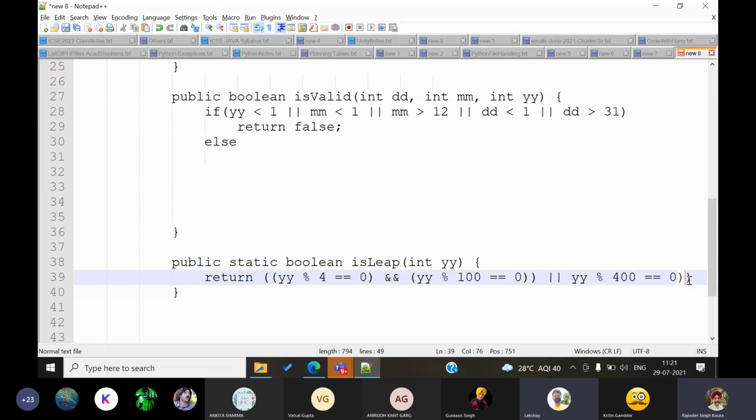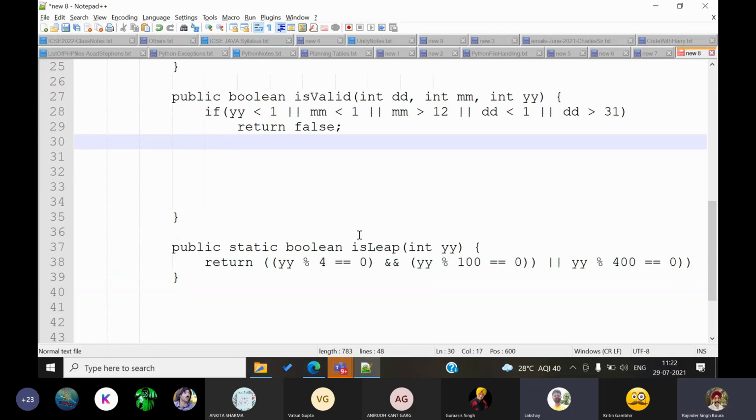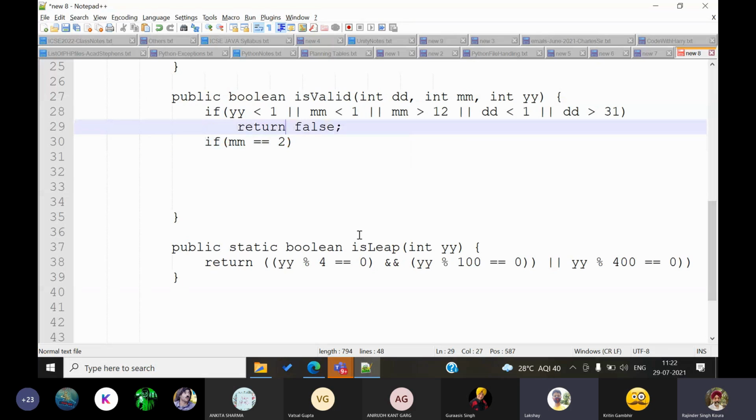So now we have to go to the isValid function. Sir, please cut the else part. Else part, sir, please cut the else part. Sir, write if month double equals to 2.